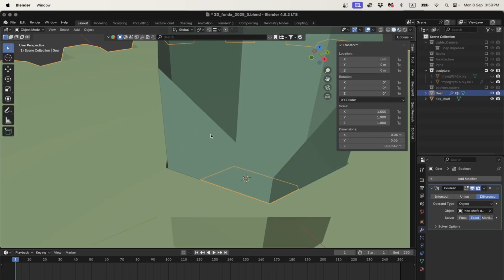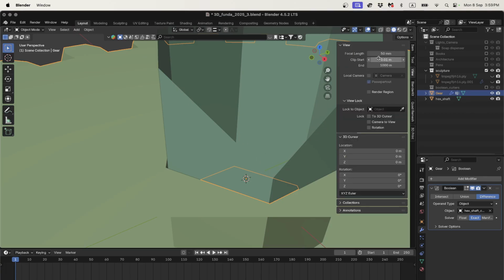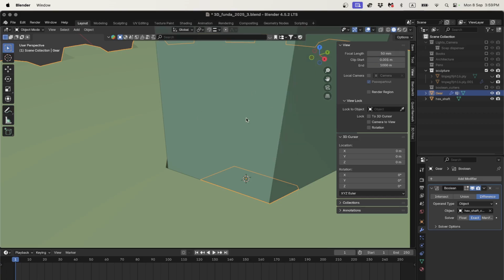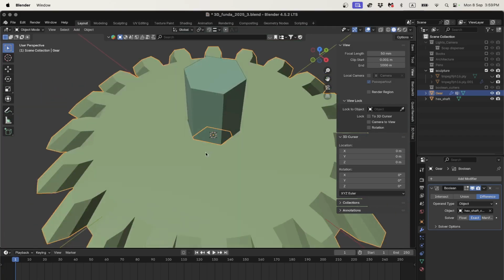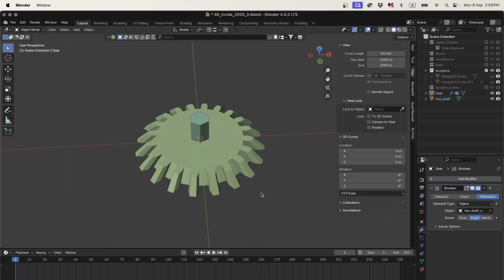I just noticed when I zoomed in, I'm getting some clipping here, which is a bit annoying to look at. We can fix that by going to View and just put Clip Start, and I'll just add a 0 there. So my camera will allow me to look closer and closer without clipping. All right, so let's keep moving. So here's our gear.